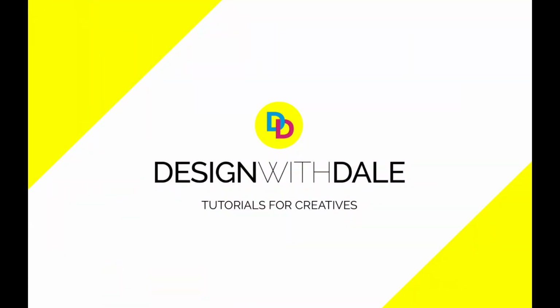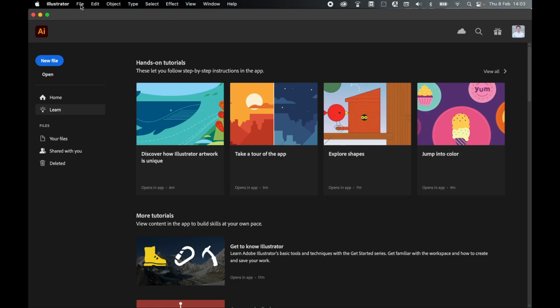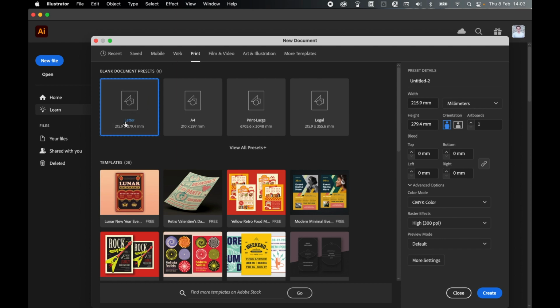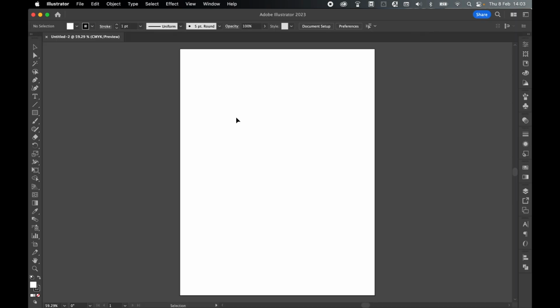Let's learn how to create an easy password tracker PDF in Illustrator in this simple tutorial. So with Illustrator open, come to File and New. Let's go to Print, and I'm going to set up a US letter document. I want millimeters, one artboard, and I'm happy with my res and CMYK color mode. Click Create. So I'm going to design this with the grid on.